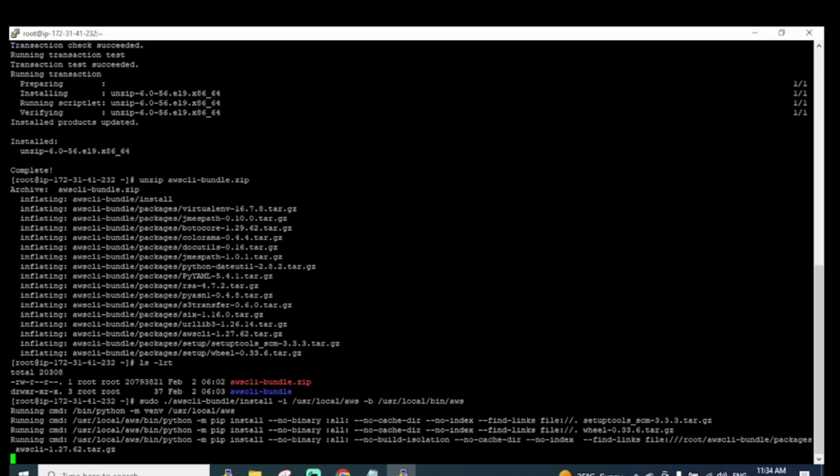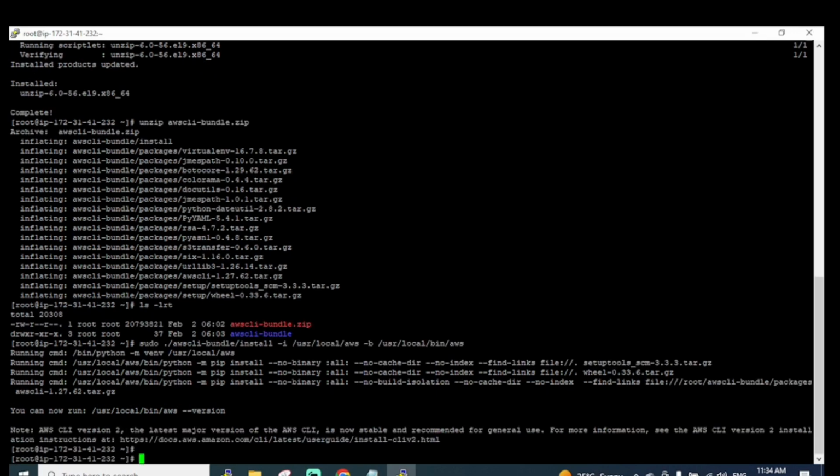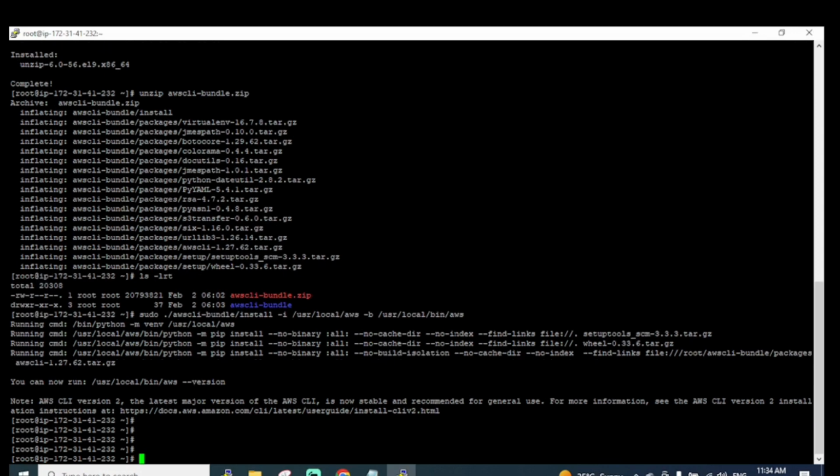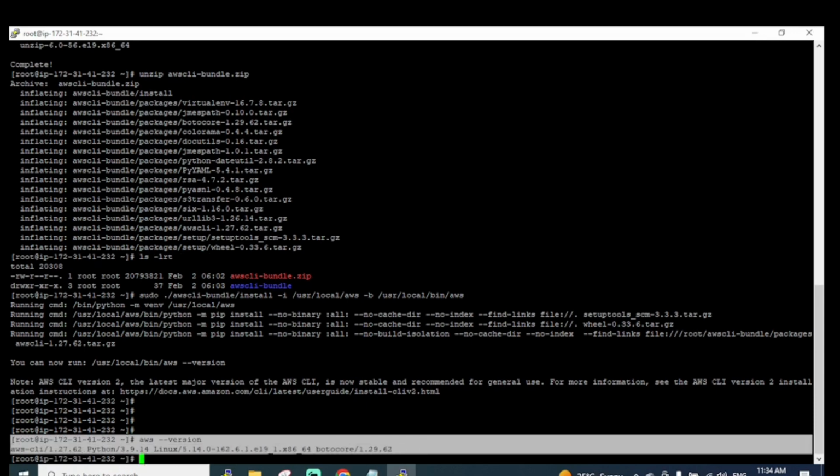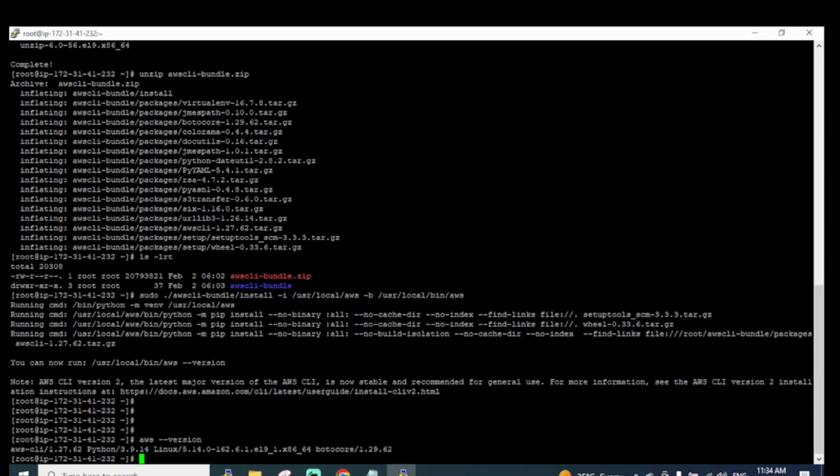The result may take a couple of seconds based on the bandwidth. Yeah, you can see this has been installed, AWS CLI, and we will validate it using the aws --version command. As you can see, the version of this AWS CLI is 1.27.62. So it means our AWS CLI has been successfully installed on this machine.